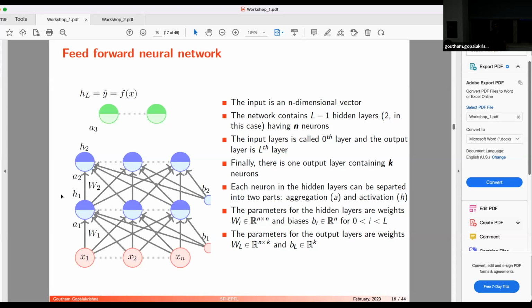That's the first part. And it throws some output, and this output is passed into an activation function, H, and that's the second part. Once you apply the activation function, you feed it into the next layer, and you do the aggregation again, and you do the activation again, and so on and so forth. Okay. This is what a deep neural network looks like. In the final layer, you do the same thing. You take the output, you aggregate them, and you pass it into the activation function in the output layer.